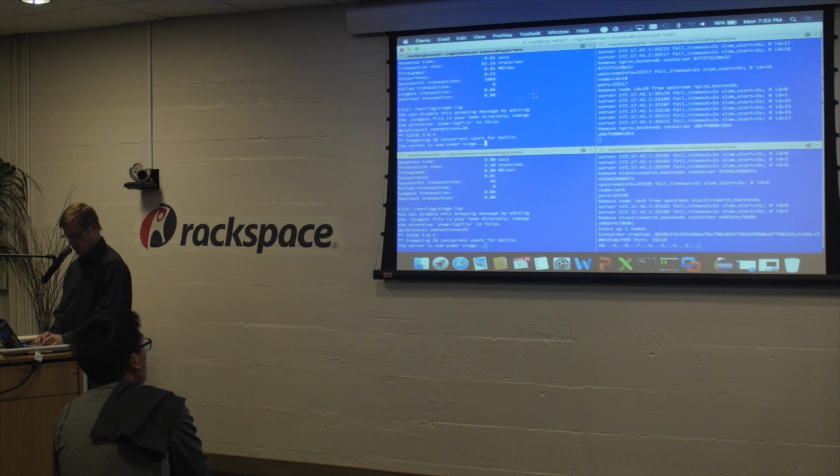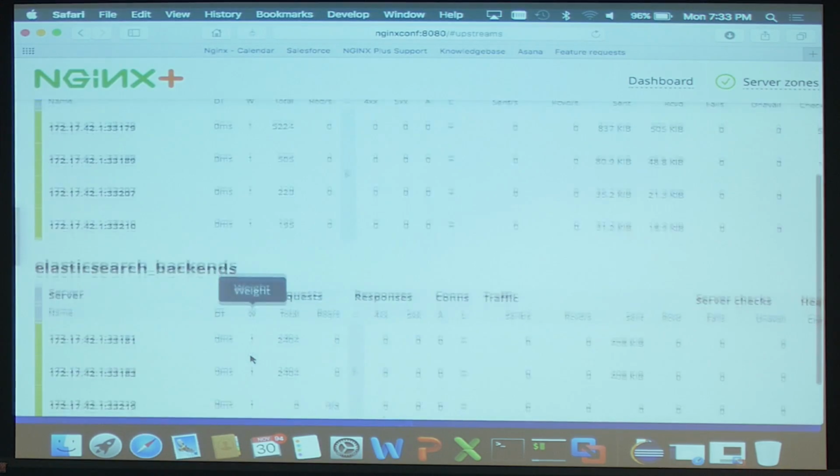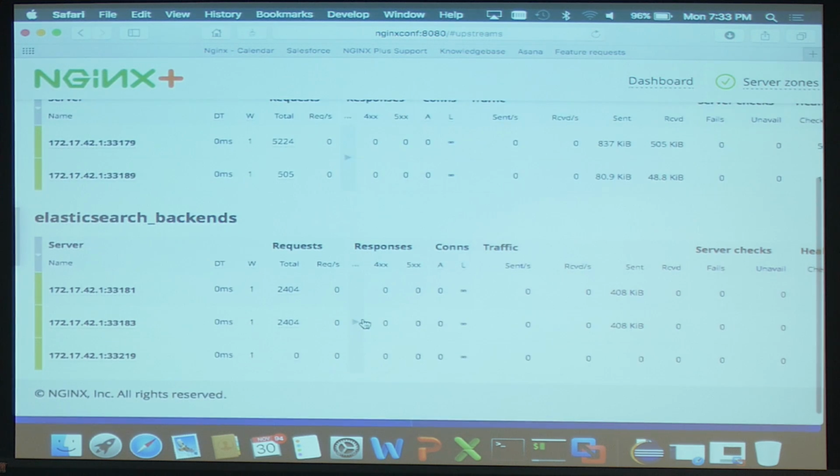If we were to kill our load, well, as I told them to go down to a minimum of 2, so these are both going to eventually drop down to two nodes. There you go.